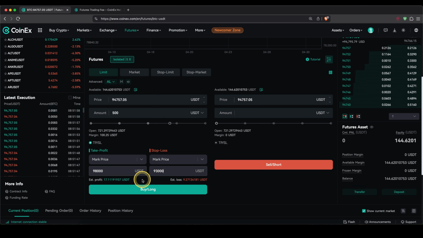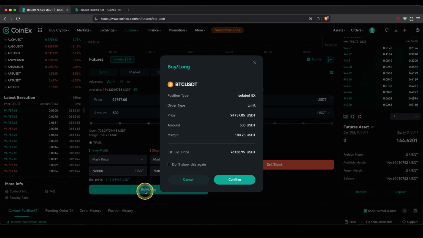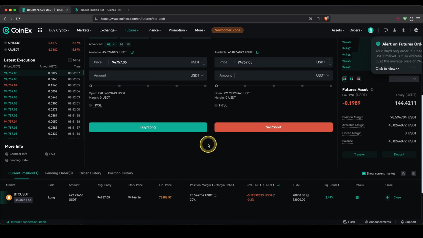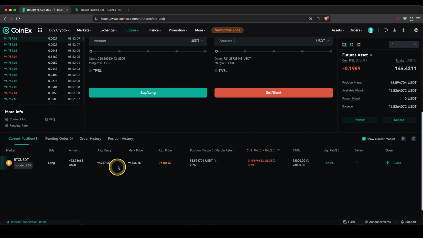And then to open my position, I simply can click on buy long down here, confirm it, and then my trade is already executed. If I scroll down a little bit, I can also see all the important information about my opened trade in here. I can see it's a Bitcoin trade with a 5x leverage. It's a long trade, also in green right here. I can see the position size, so the $500.